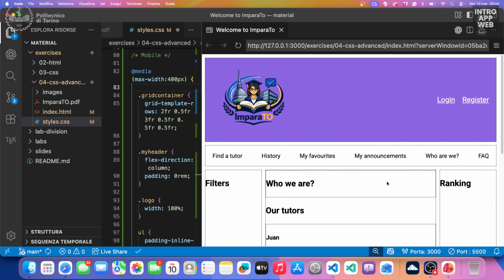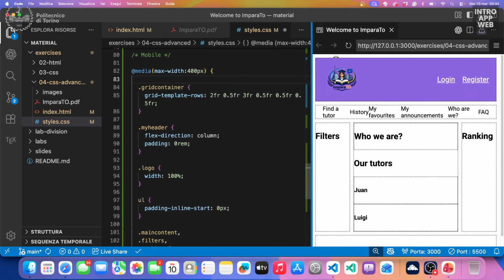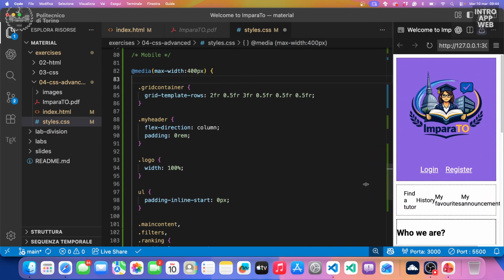Maybe for the navigation we can have wrapping. Yeah, I agree. But in which case? Here or here? Yeah.